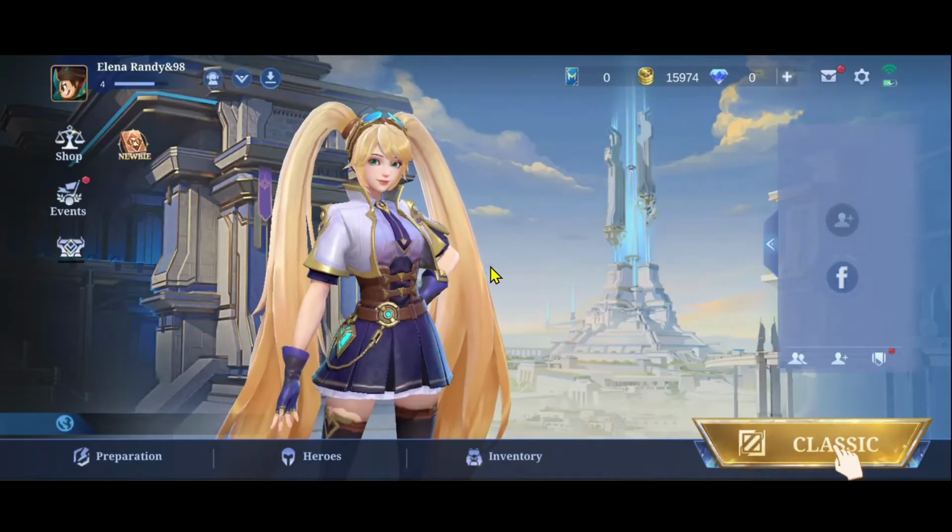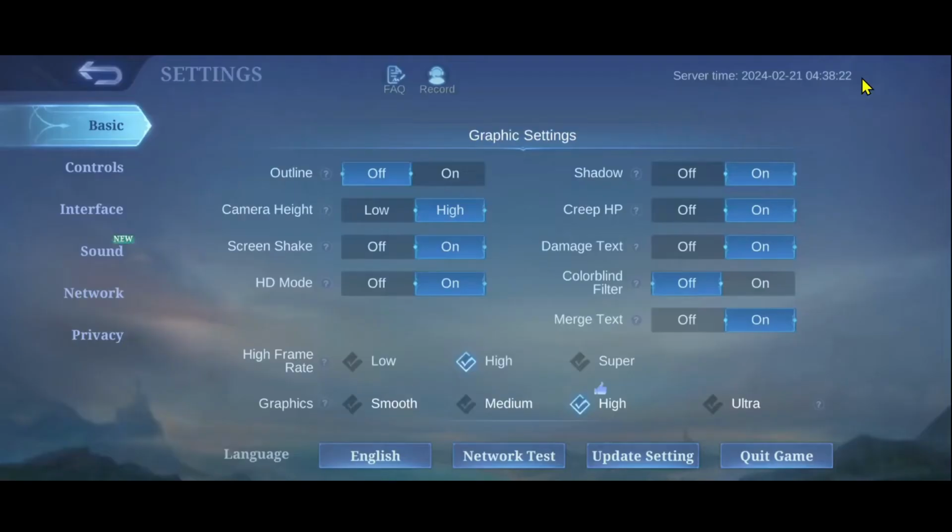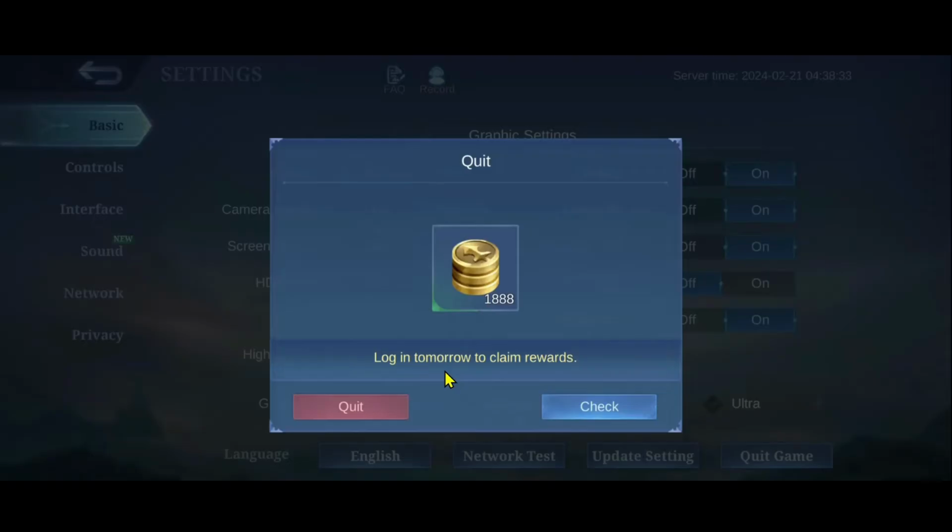Once you have opened up the game, from the main menu, simply click on the settings button at the top right corner. Now you will be taken into the settings page, within which you will simply find the quit button at the bottom right corner. Just tap on the quit game button and you will be asked whether you are sure that you want to quit. Simply click on the quit button and this will exit the game right away.